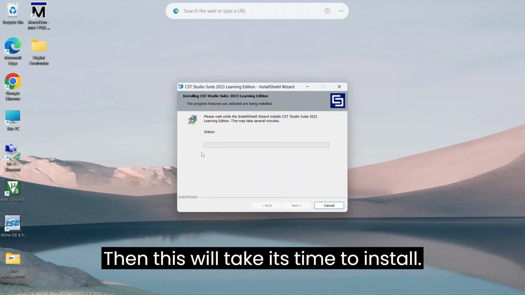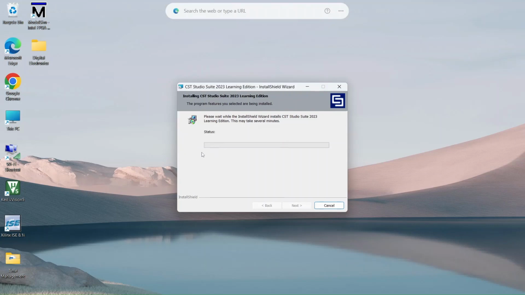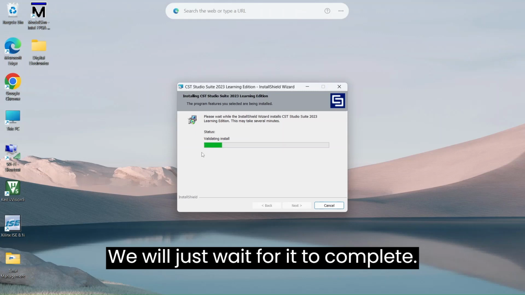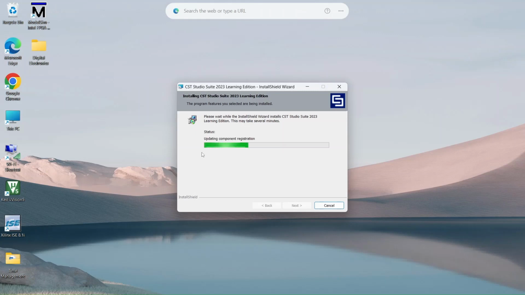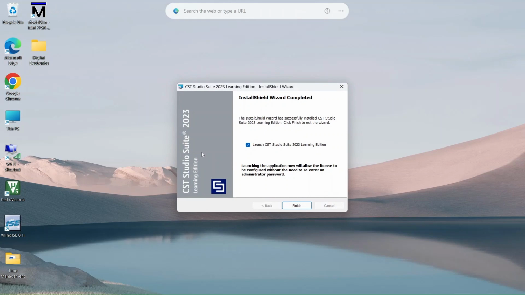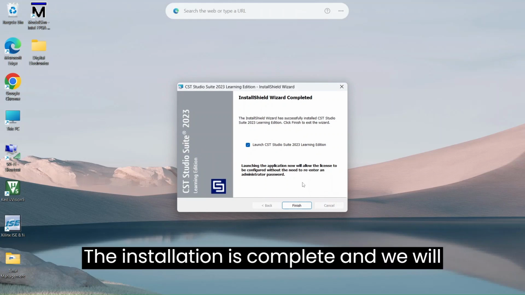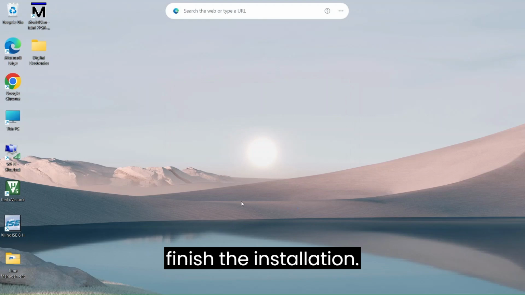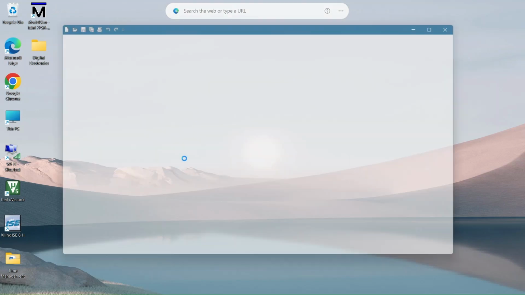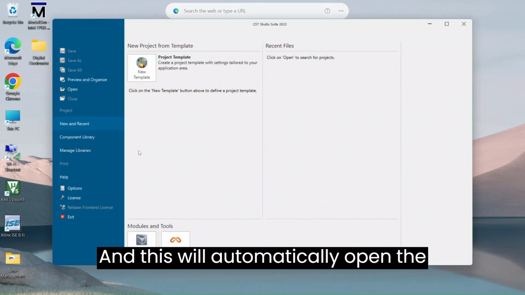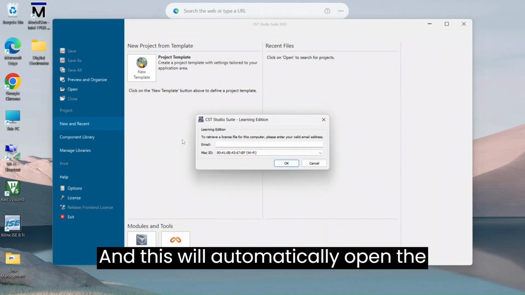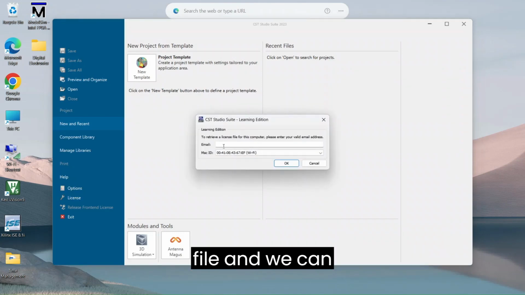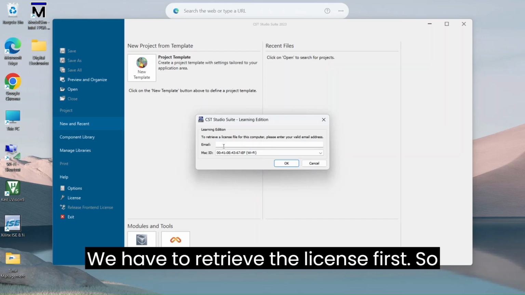Then this will take its time to install. We will just wait for it to complete. The installation is complete and we will finish the installation. This will automatically open the software and we can start simulation on that. We have to retrieve the license first.